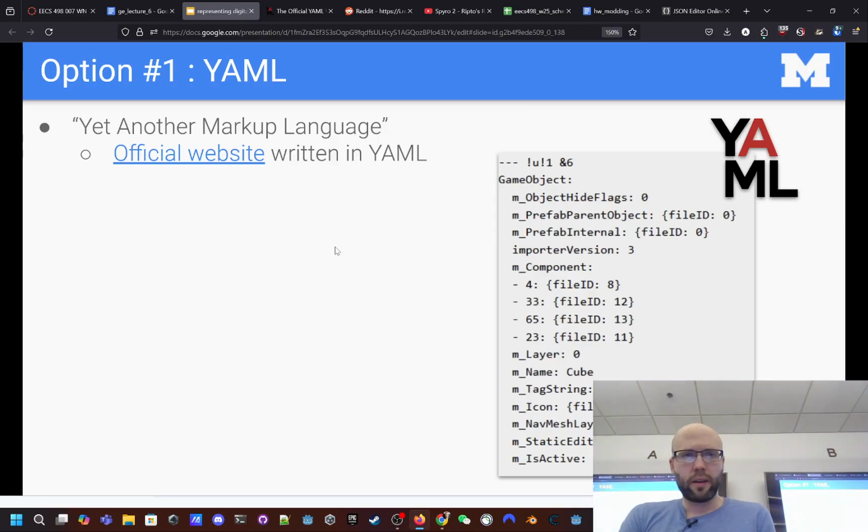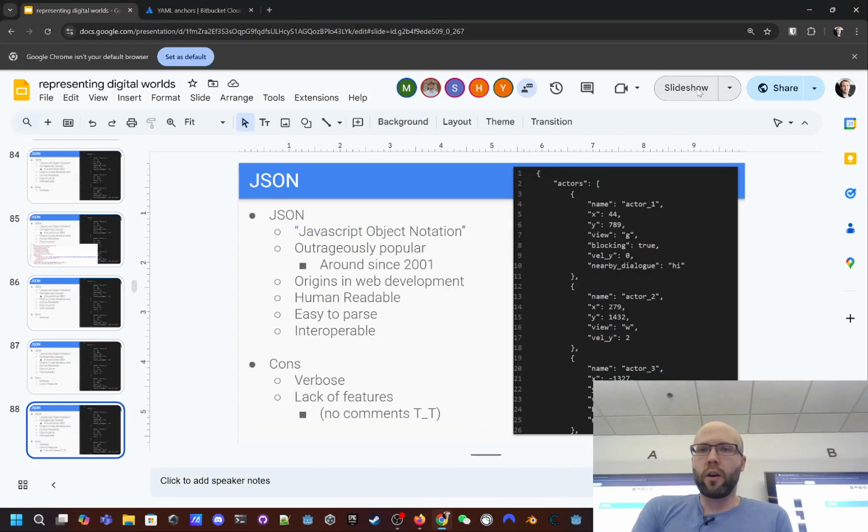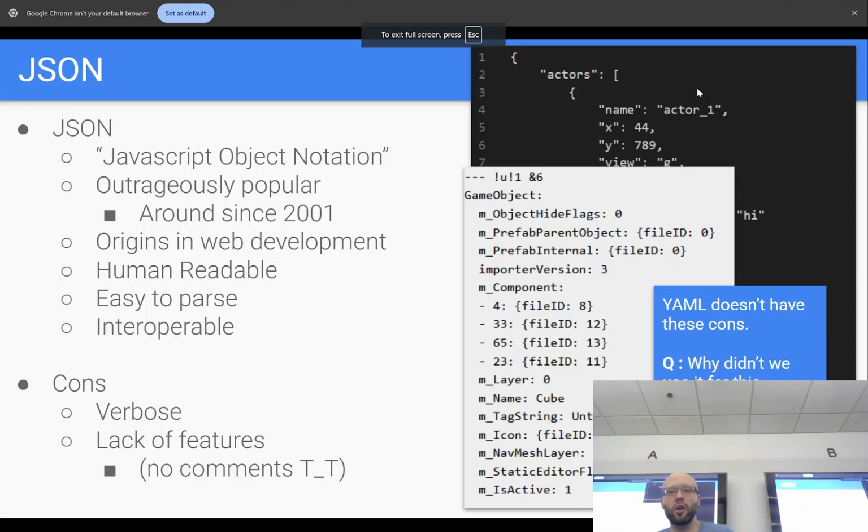So it's a little bit of a regret. Okay. So, yep, no comments. YAML doesn't have these cons. Why didn't we choose it for the course? Because I didn't know about it. So maybe when we update to SDL3, maybe next year, I will also update the engine to YAML. That would be kind of interesting.